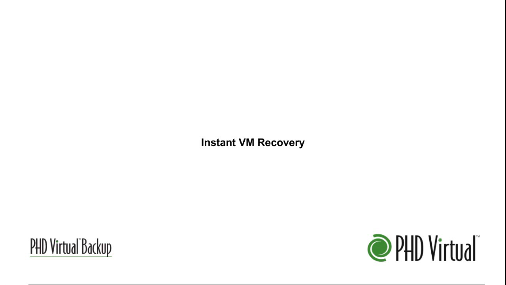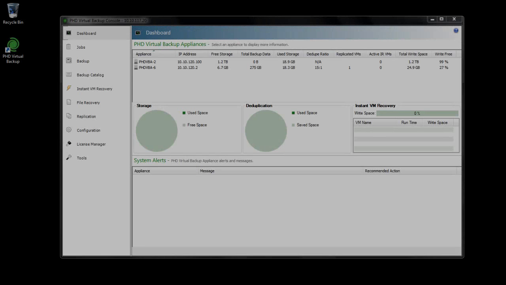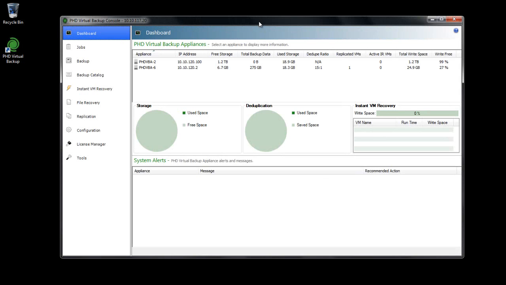Gaining access to your backed up data is faster than ever before with PhD's Instant VM Recovery. With the ability to power on and run a backed up virtual machine right from the backup data store, Instant Recovery gets you back up and running within seconds, eliminating downtime in the event of a disaster. Fast access to your backups lets you verify your backup data or test applications using production data running in isolation without the need to wait for a full standard recovery.